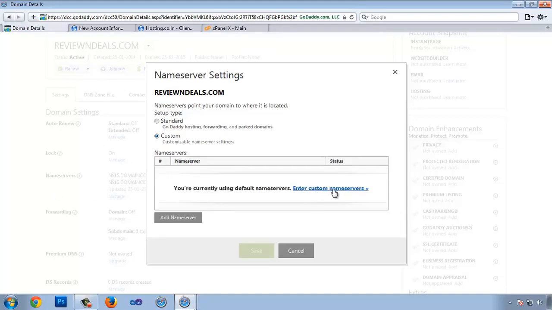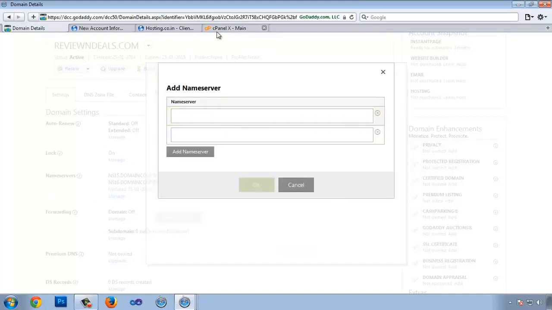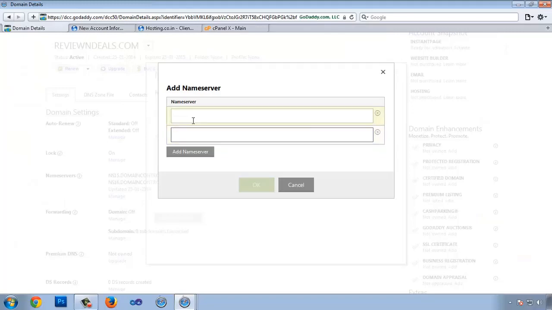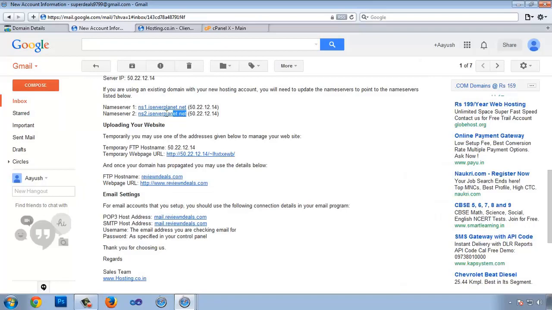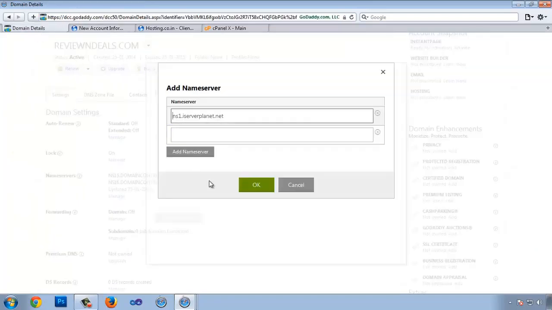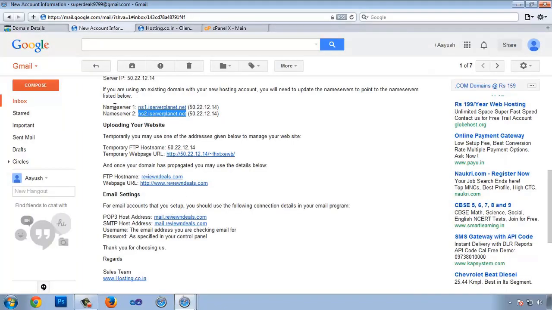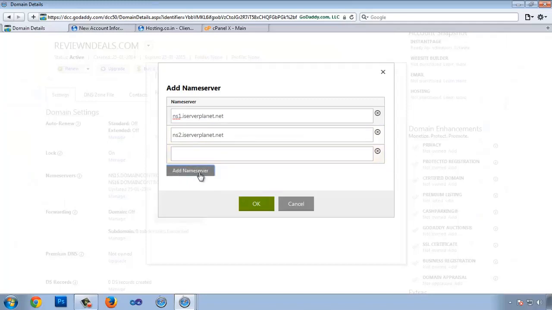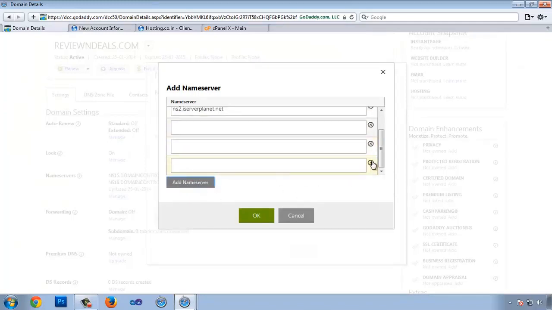So click custom and click enter custom name server, and you'll see that there are two boxes. Copy name server one and paste it here, then copy name server two and paste it here. One more thing: in case you get more than two name servers, like name server 1, 2, 3 and 4, don't worry, you can click add name server and add as many name servers as you want.